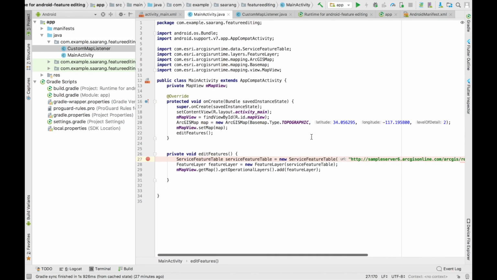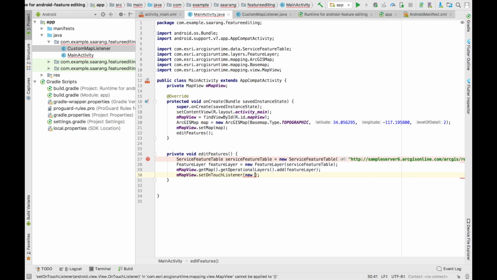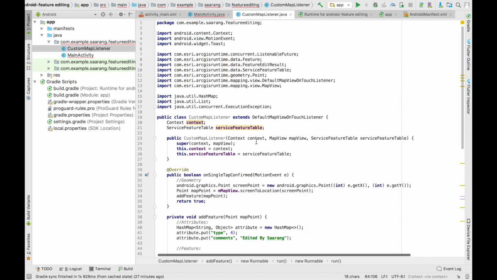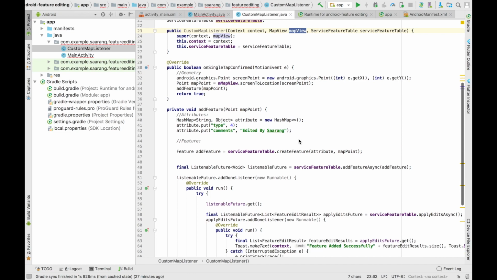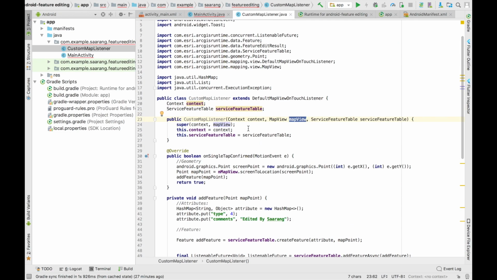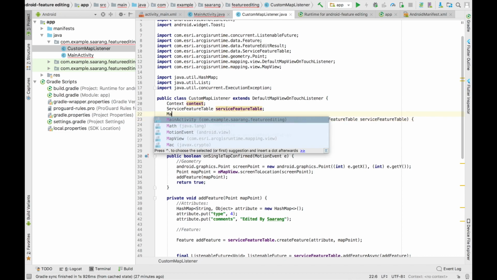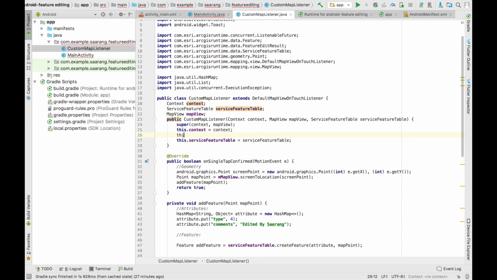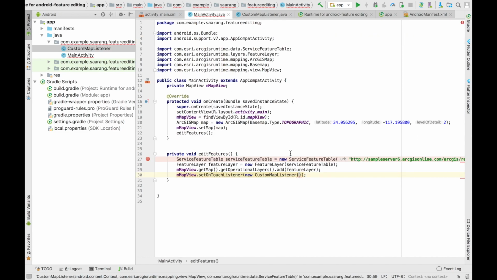Okay, we're missing one more thing before we run it. I'm gonna add this listener on the map. New custom map listener. What did it require? Okay, gotta pass the context, map view, and okay. Alright, so let's make an instance of map view. I don't think that will work. So map view. I'm gonna add this like, perfect. Let's put it on this so that there is no confusion. Okay, so this map view and service feature table. Let's try to run it.